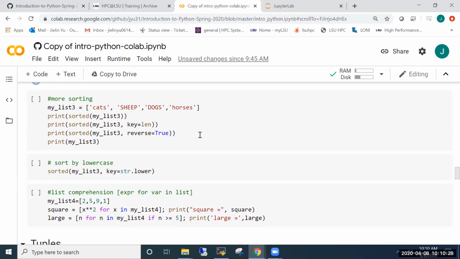If you do not want to use the dot sort method, you can use the sorted function to sort the elements in your list. Here we define another list: cats, sheep, dogs, horse. These are strings instead of numbers. Numbers will be sorted in ascending order, and strings will be sorted alphabetically by default.